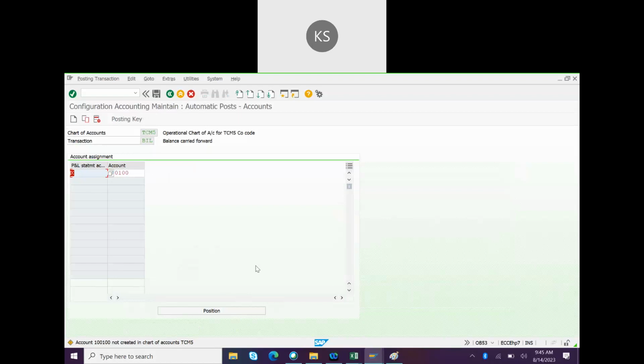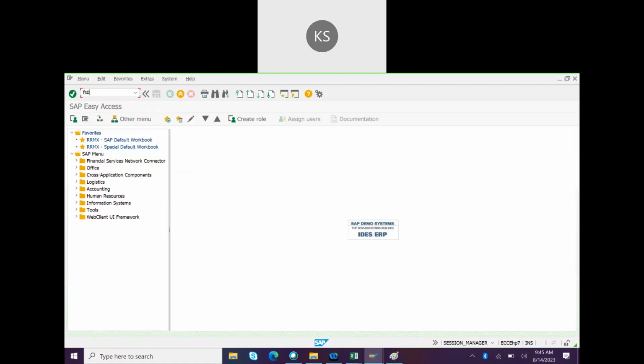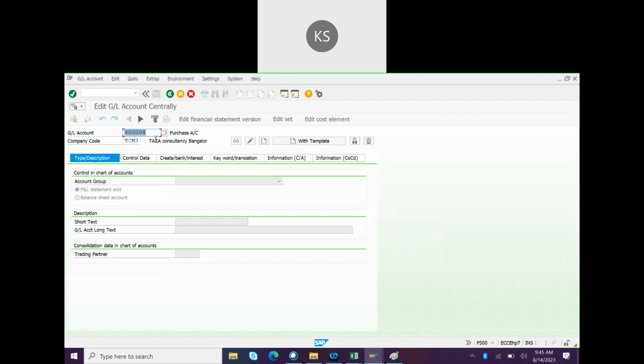But the problem here is, if you directly go to FS00 to create, the system will throw a message like retained earnings account is not defined. Let me create now, and you can see what the problem is. I want to create with 1 lakh 100. I need to create it, and only then can I mention it there, right? So let me create now.